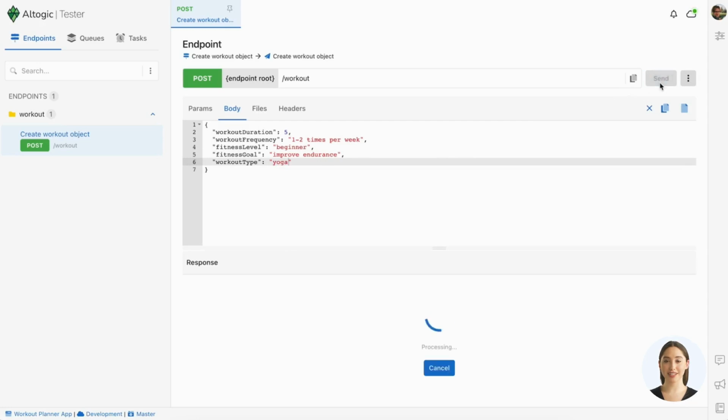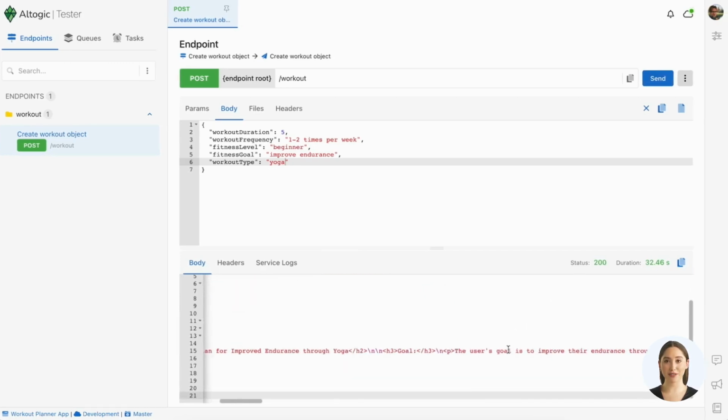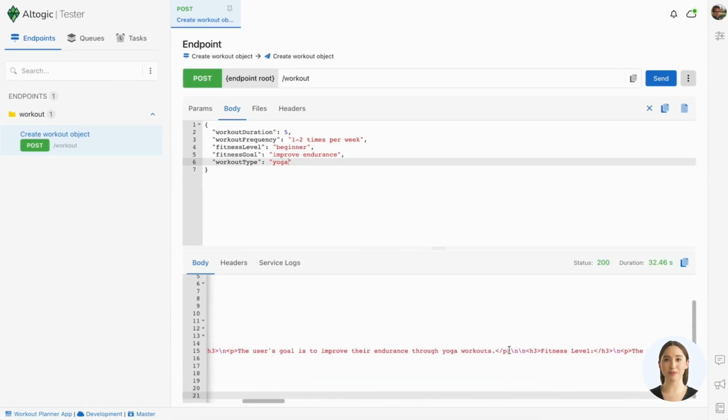Let's click the Send button to send a request to the designed endpoint to get the response based on preferences. And now we have the response. It's written like personalized workout plan for yoga.